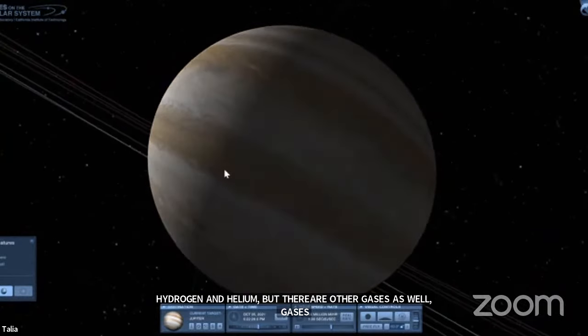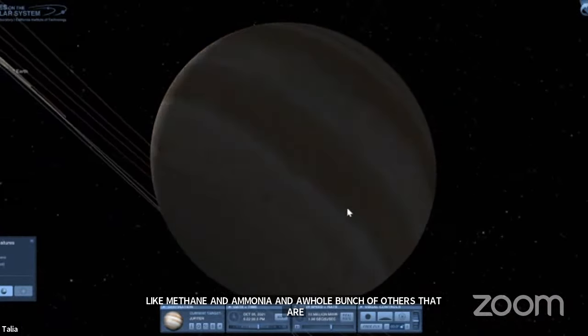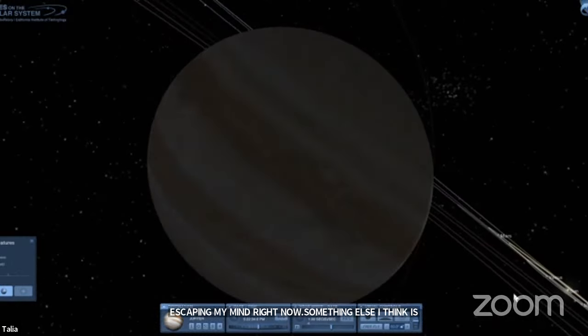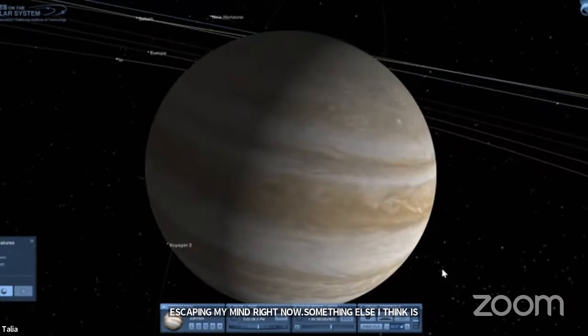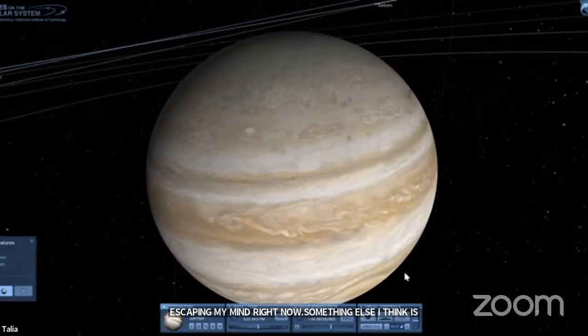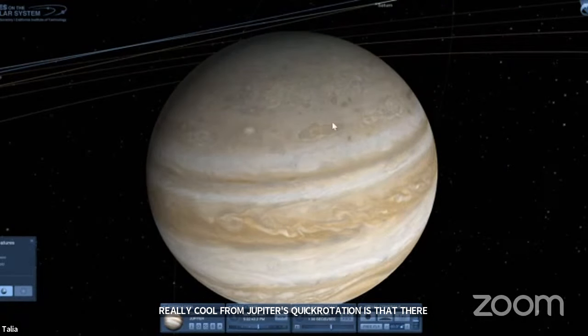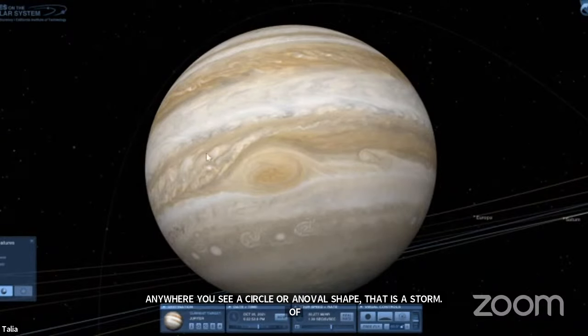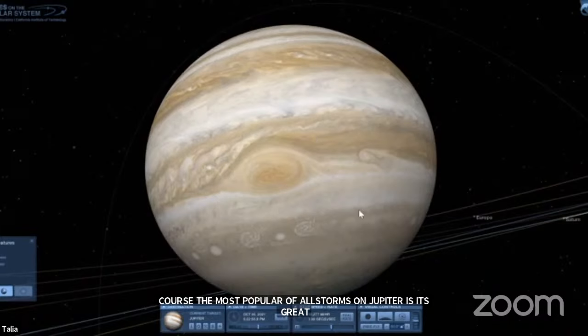So something else that I think is really cool from Jupiter's quick rotation is that there are tons of storms in its upper atmosphere. So anywhere that you see a circle or an oval shape, that is a storm. And of course, the most popular of all of the storms on Jupiter is its Great Red Spot. So you can see just how much bigger it is than the other storms, except they're all huge.